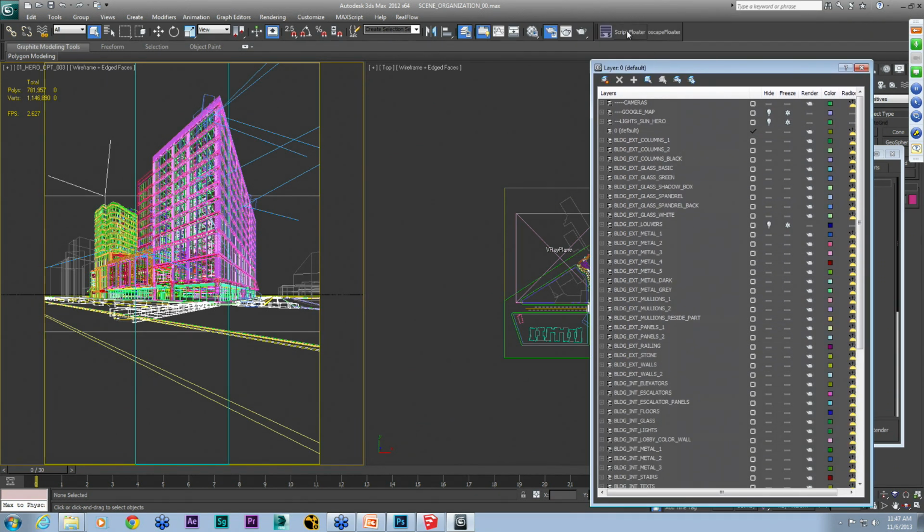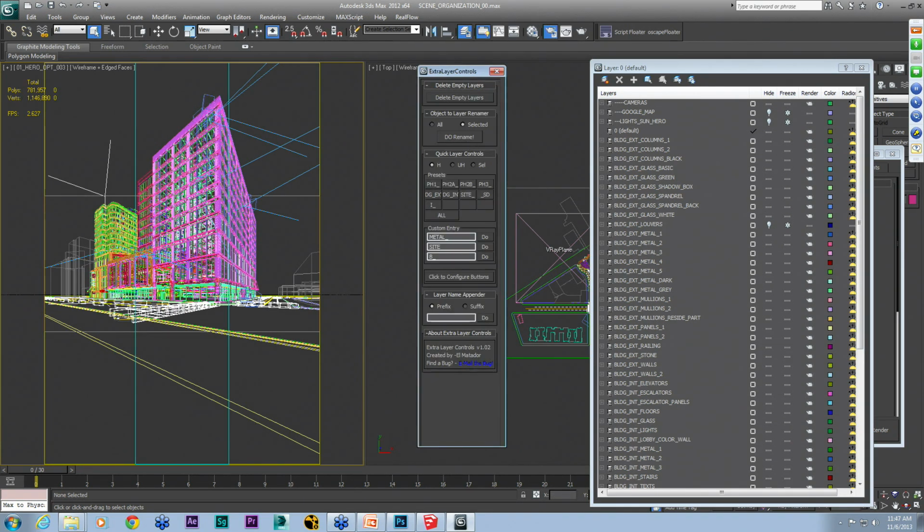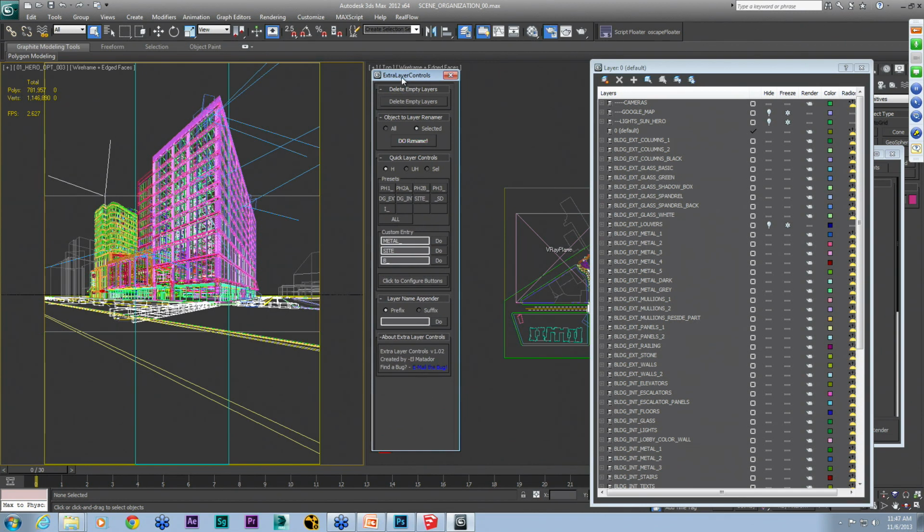One of the reasons we do this is we have some custom scripts that we've developed in-house that allow us to quickly move through and work with different objects in different ways. This script is called extra layer controls. Essentially what it does is it uses keyword strings of your layer manager to hide, unhide, and select different objects. So if I'm working on a scene with another artist and they're working on set dressing the interior, but I'm working on lighting the exterior, I don't need anything on the inside.